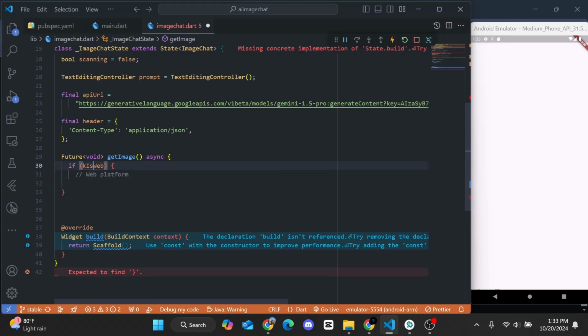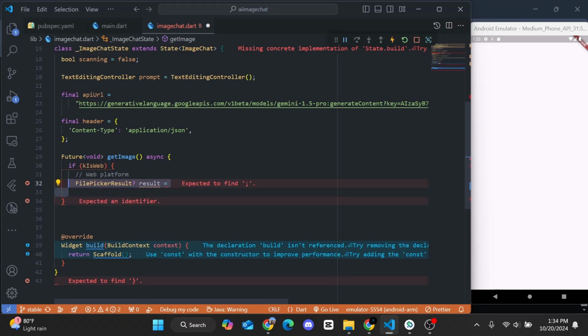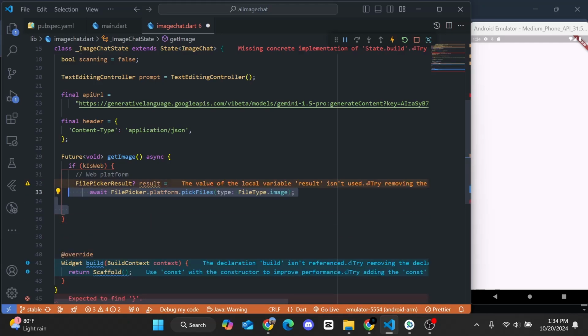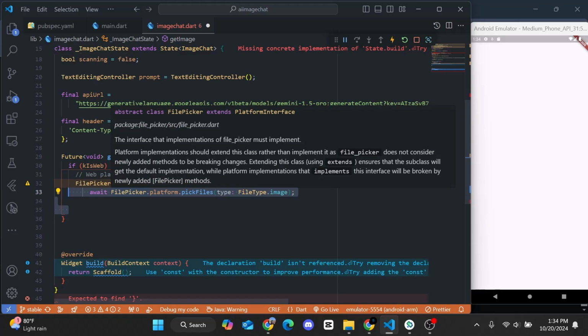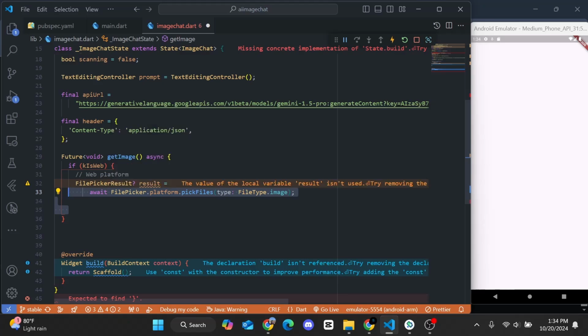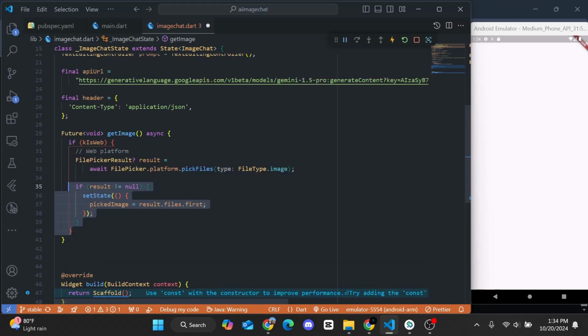Then if kIsWeb, this will determine where your application is running: in the website, in the mobile app, in the iOS app, or on the desktop. If this is web, then FilePickerResult result equals await FilePicker.platform.pickFiles. It will pick the file from the platform. We have added all the dependencies, so this file picker is to pick the image file from the device or the web, and the type will be FileType.image.